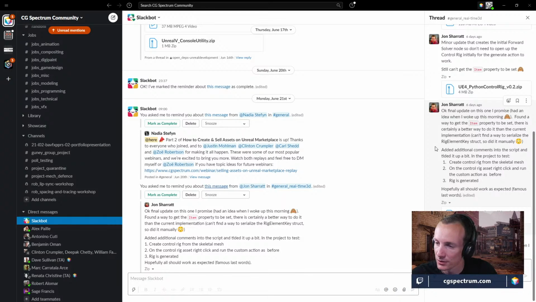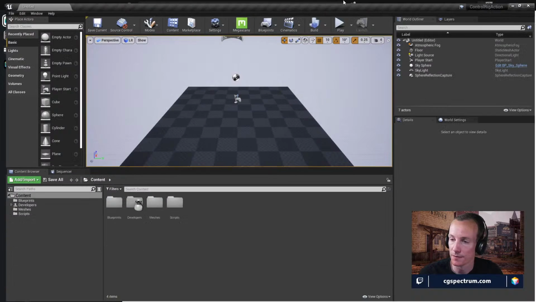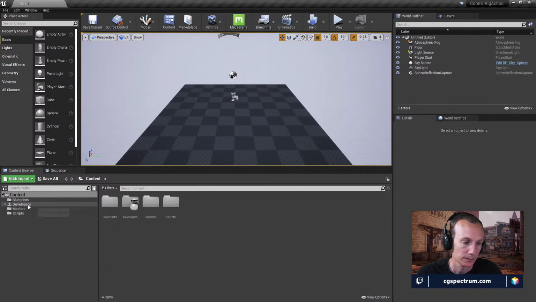Create control rig from the skeletal mesh on the control rig. Oh wait, this is what I have to do? Or does it do that? On the control rig asset. Oh no, I guess I have to do it. Right click and run the custom action as before. Rig is generated. Famous last words. Alright, let's give it another try. Script saved line. Yes! There's an asterisk to it. There should be one there. I didn't get it though.